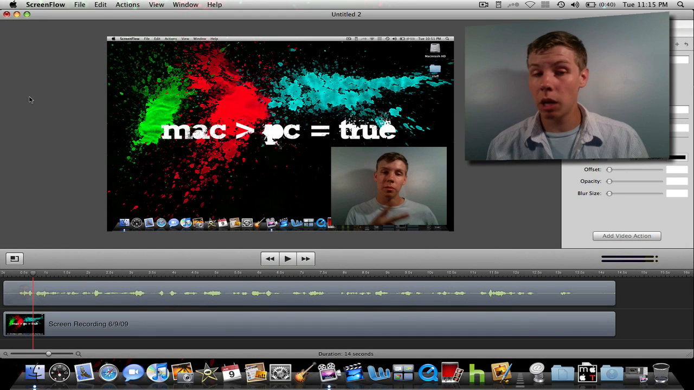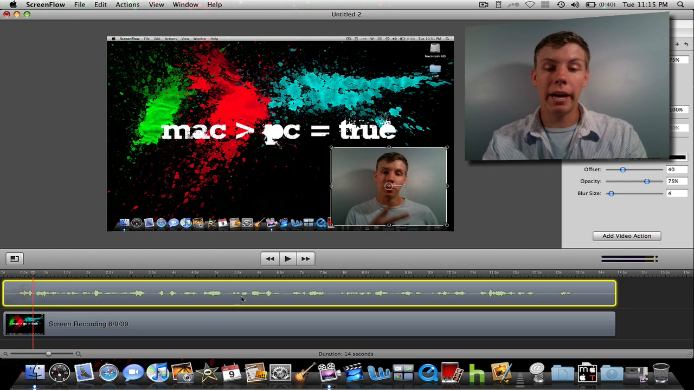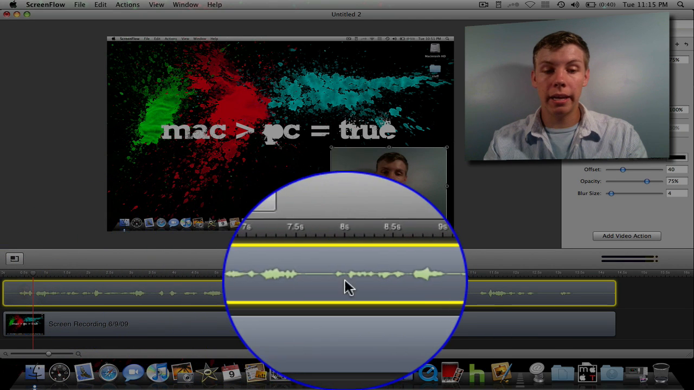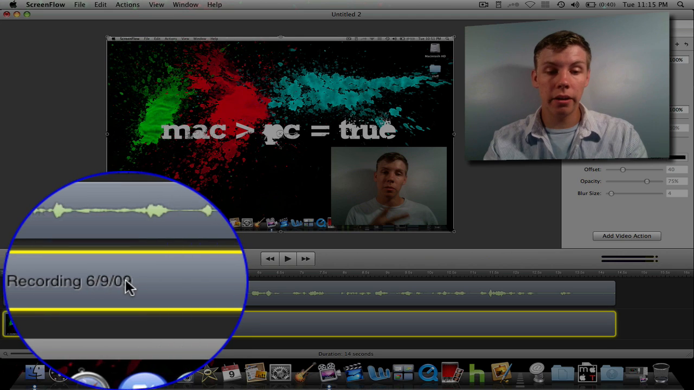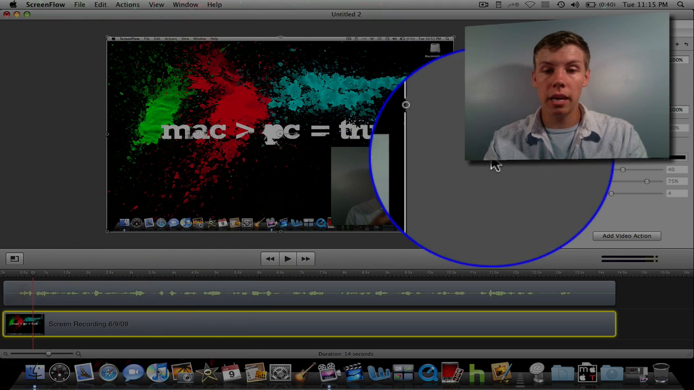Once you stop your recording, you get a nice little menu like this. Here, once you click on it, you can see this is my iSight recording, and it also shows a little wave of audio as you go down the line. And then over here, this is my screen recording. You can also see the date there. And once you've hit it, you get a nice little outline, so you can edit that.